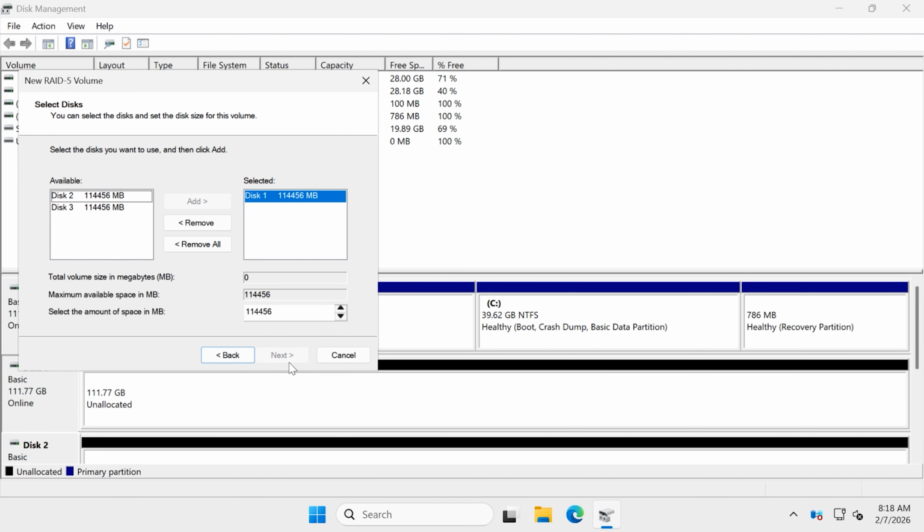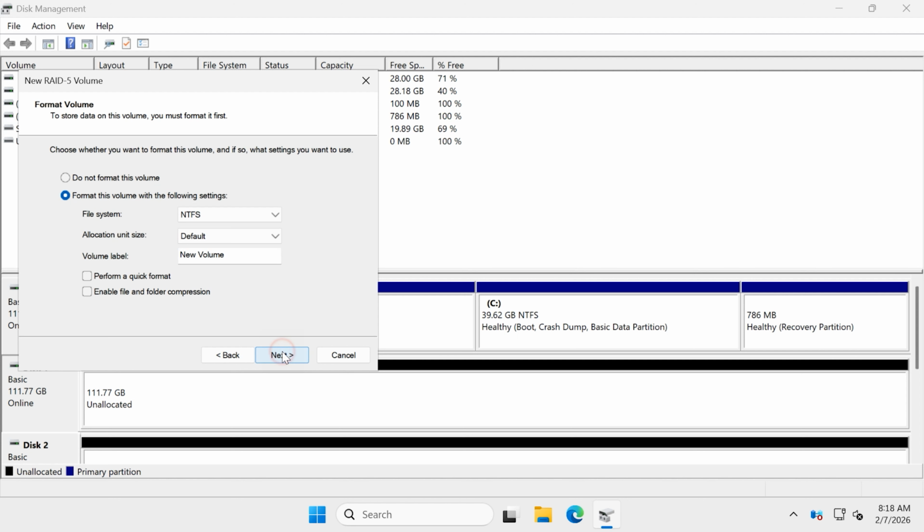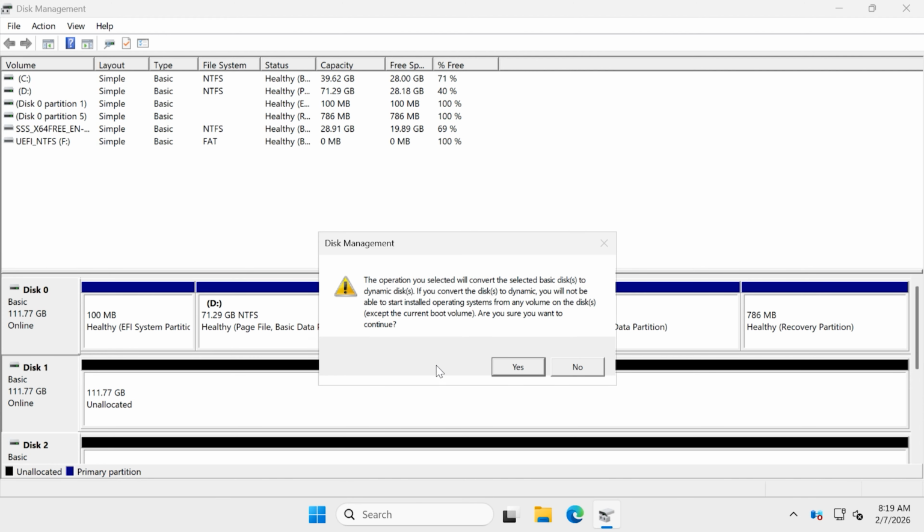Next, add all the disks that will make up the array and click Next. Now you just need to assign it a drive letter and specify the file system. As a result, the drives will be formatted, so be careful when selecting disks, as you might erase important information if you choose the wrong drive.